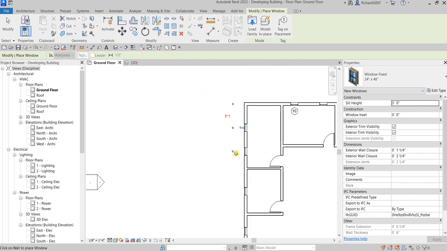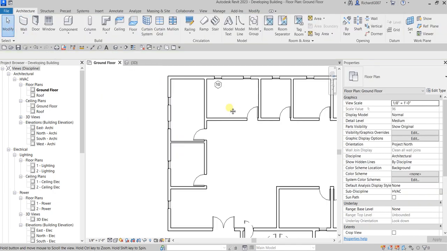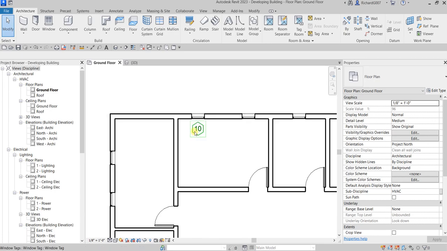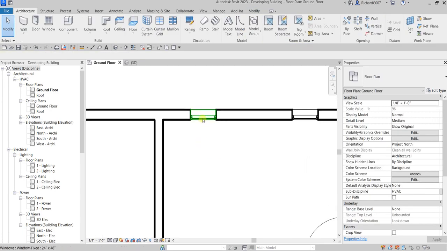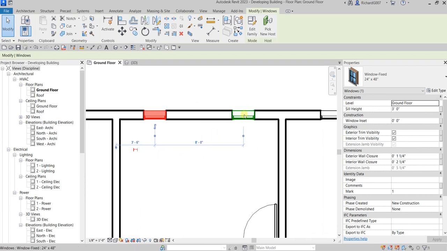There you go. And just like your doors, you can still change the distances of your window. So let me just delete first this tag, and then let me select this. Okay, so that's the distance, for example. And then for this one, I want, let's say, 4 feet 6 inches. So I can just type 4 space 6. So Revit will read it as 4 feet 6 inches.